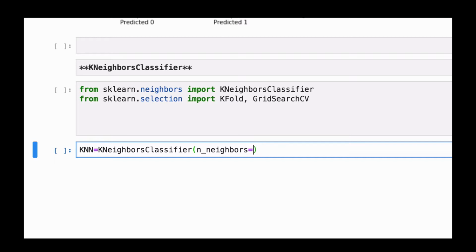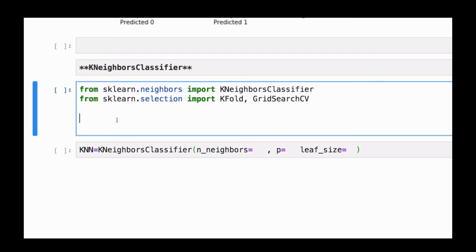And then I don't know what I will initialize with, so let me just leave it. I'll also want something we call a P, but I don't know the value to give. And then I'll also want the leaf size. I want the best n neighbors, the best P, the best leaf size. In order to get this, I'm going to try different parameters of these neighbors, of KNeighborsClassifier.